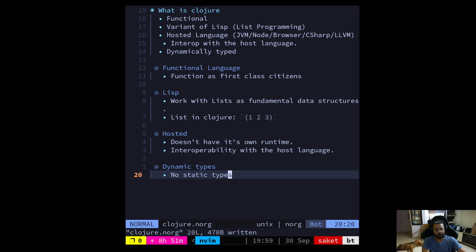Later down the line, in the next set of videos, we'll be working through the basic syntax, basic primitives of Clojure, and we will try to do some fun projects in these videos to learn Clojure concepts.